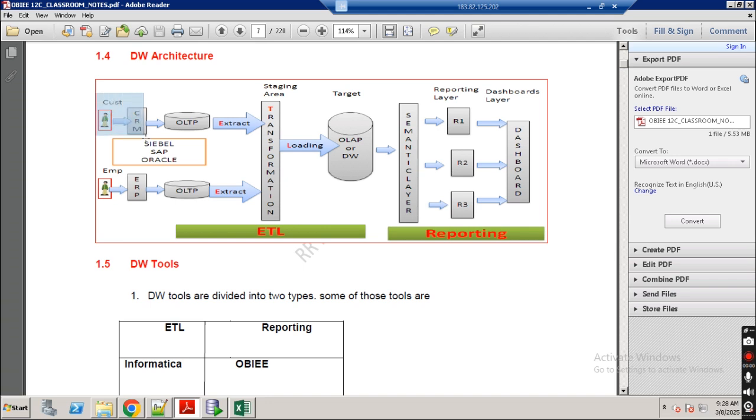In this world we will have two types of application services: one is called CRM, customer relationship management, and another is called ERP, enterprise resource planning. One of the famous CRM applications in the market is Salesforce CRM, and also Siebel CRM and JD Edwards. When you go for ERP, there is Oracle EBS, Oracle ERP, and for HR, the PeopleSoft application.